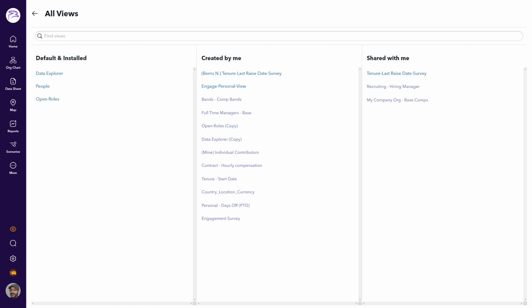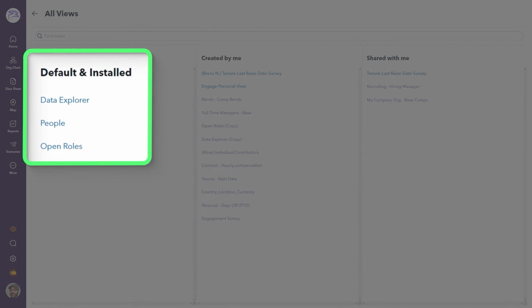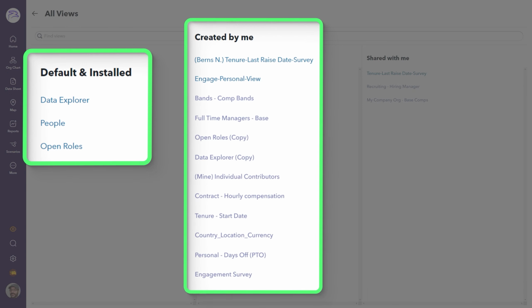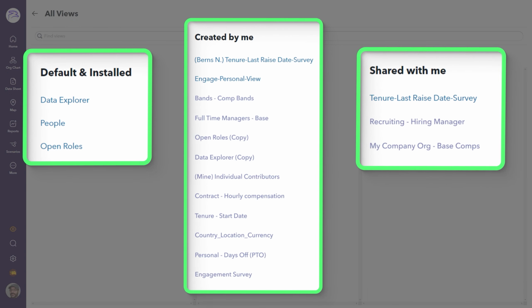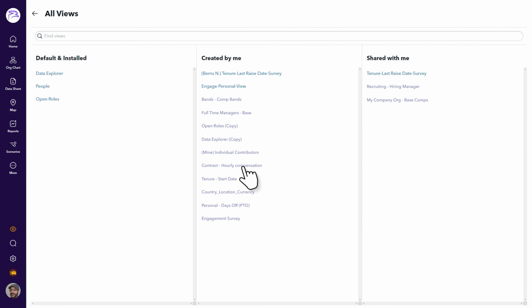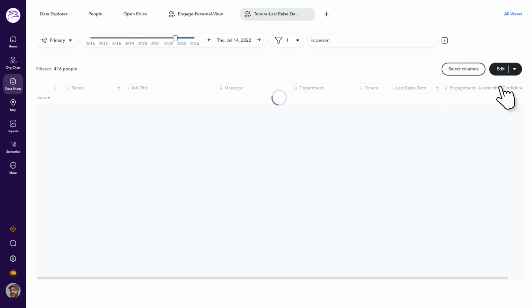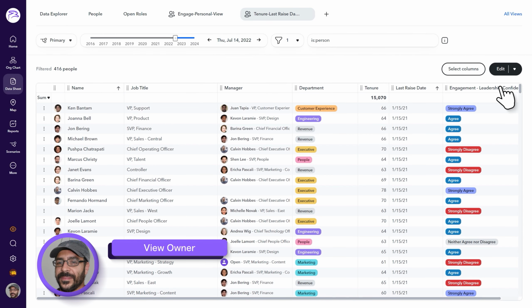On the All Views page, listed views are separated into 3 columns: default and installed views, views you've created, and views that someone shared with you. On the Shared With Me column, hover over the Tenure view that was shared. Click Actions, followed by Open, which will bring up the datasheet page for this view.